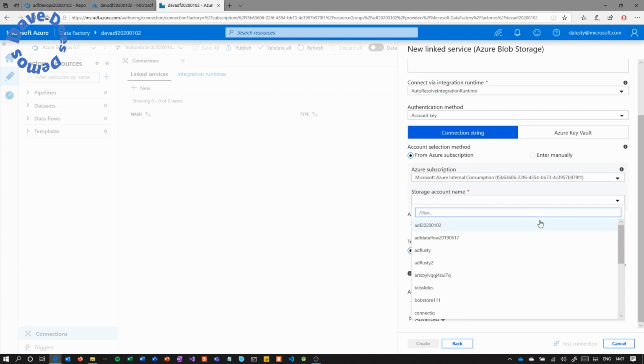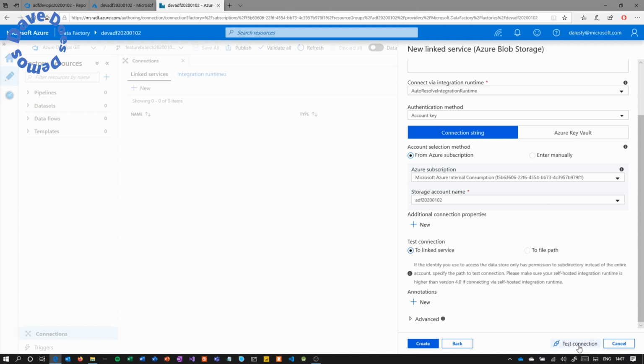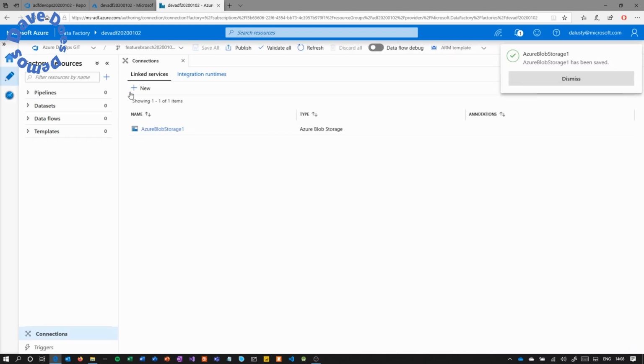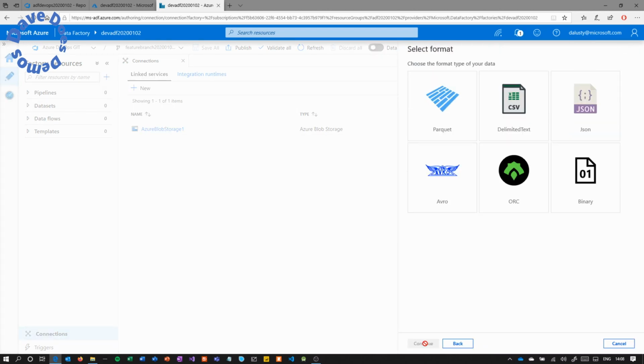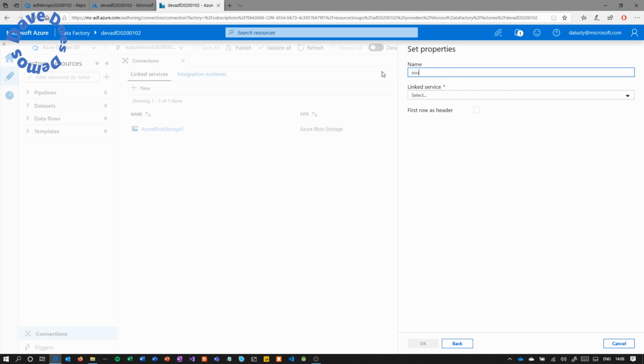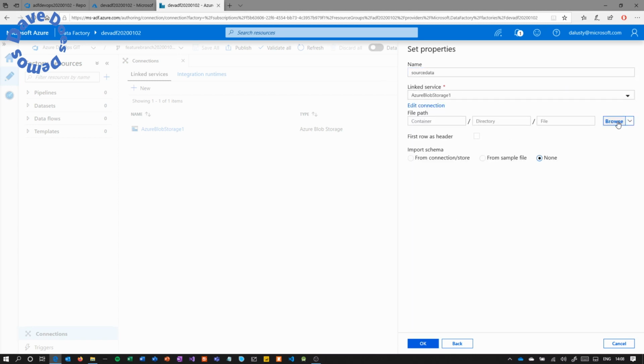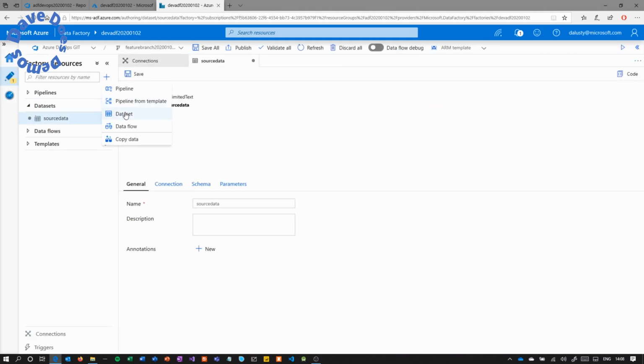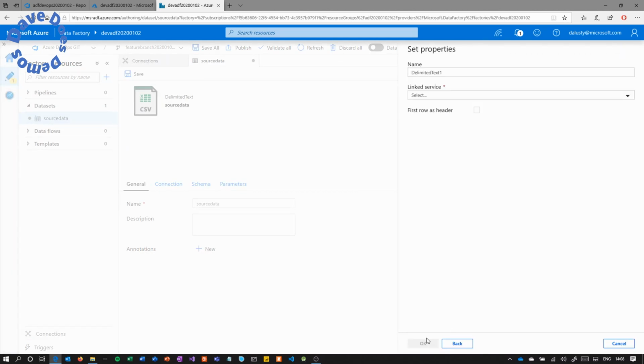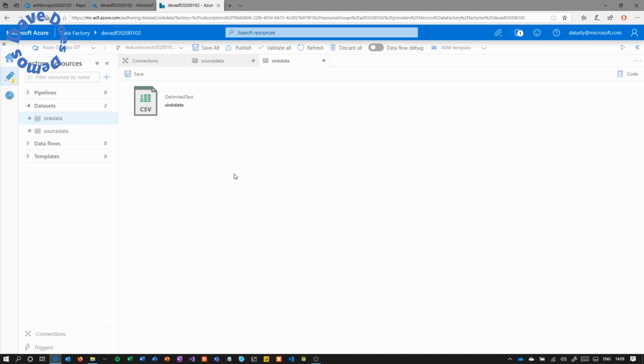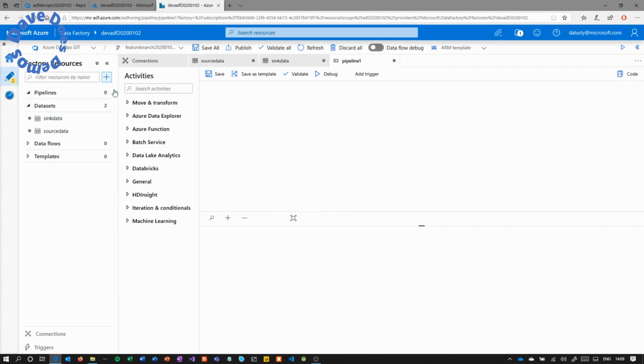So here we're just going to create a connection to the blob storage, select that blob store that we created earlier, validate, and save that. Then we're going to create two data sets on here, both pointing to that same blob storage. One of them's going to point to the source, one of them is going to point to the sink, and we'll give them those names of source and sink. We're just going to choose delimited text, don't import the schema, and choose the container for the source and the sink there.